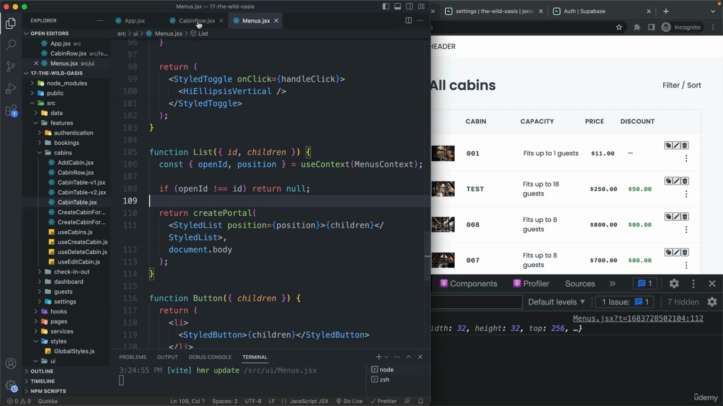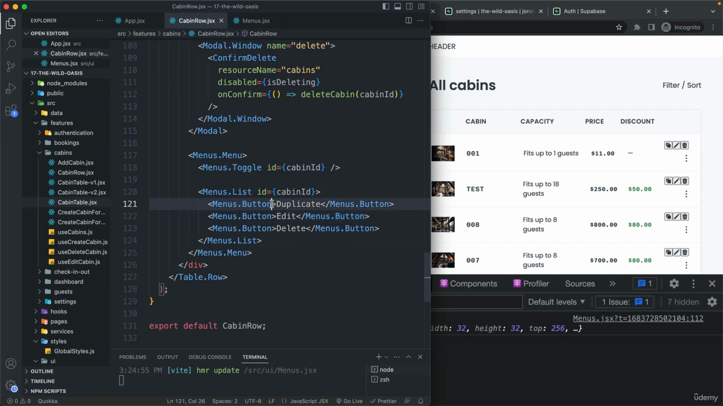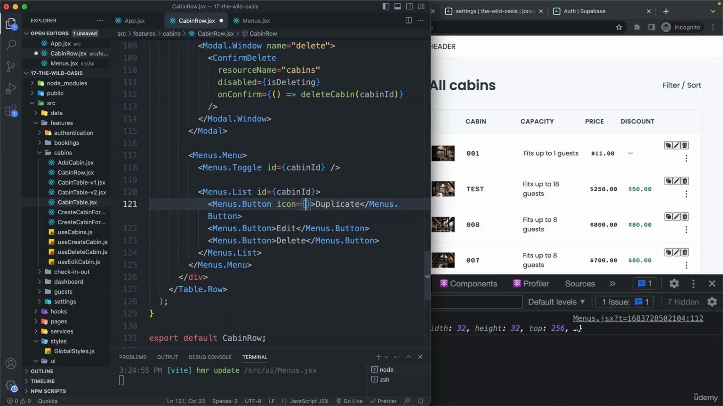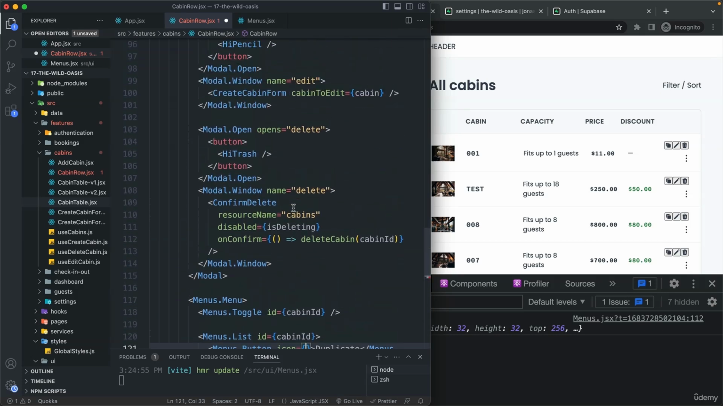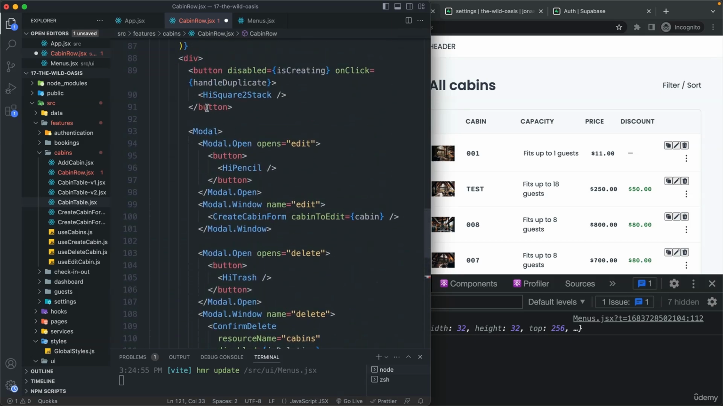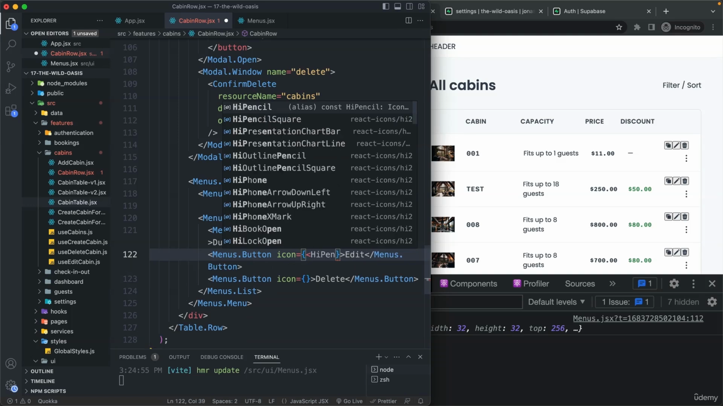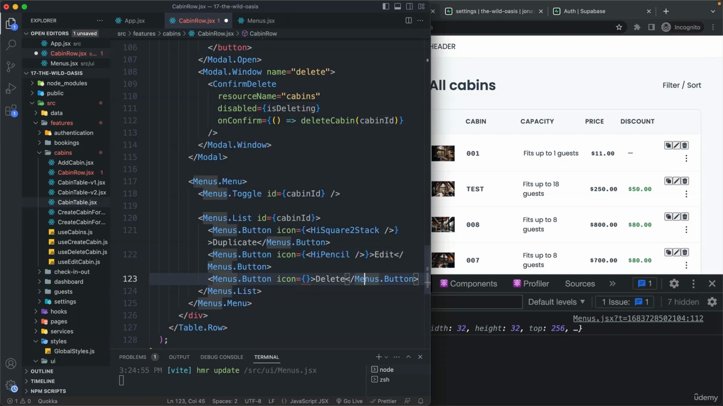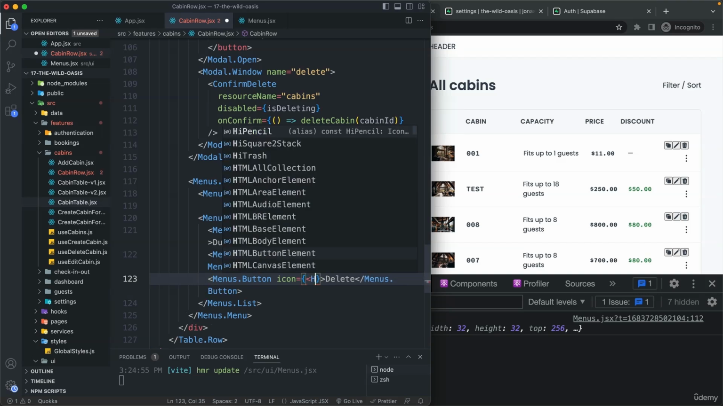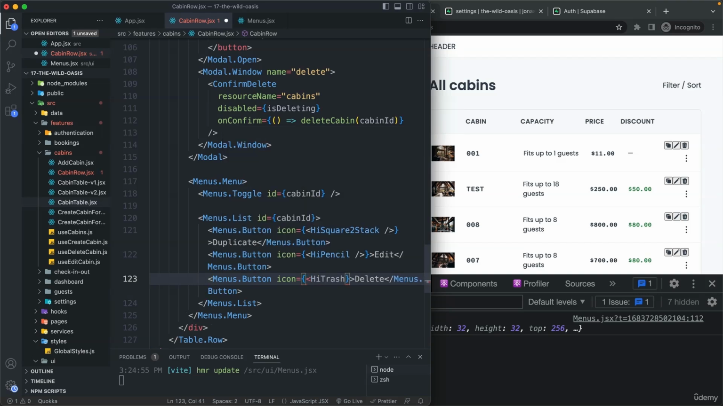Okay. Next up, let's make these buttons here a bit nicer. And for that, we will want to pass in an icon. So we want to allow an icon. And so let's use the same ones that we used here earlier. So this one for duplicating. And then let's do the same thing in the other ones. So here it's hi pencil. And here it is hi trash.